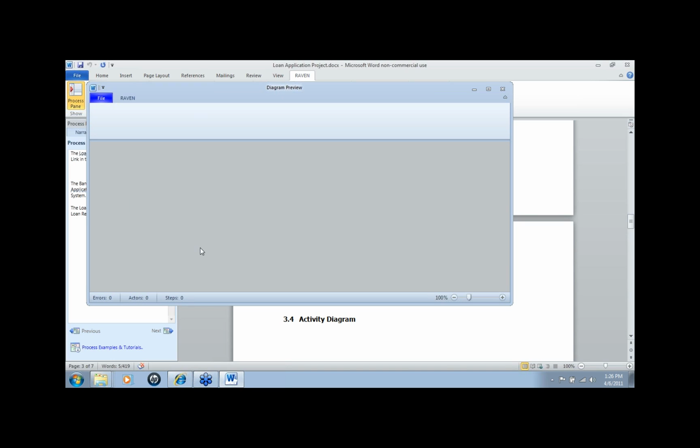And what you'll see when this comes up is that this is the new diagram, not the old version that you are used to seeing in Raven Professional. You're going to see the much nicer diagram that is similar to Raven Cloud.